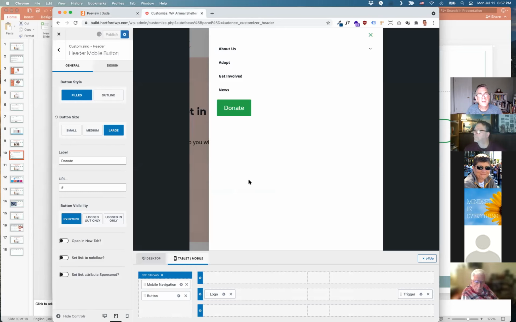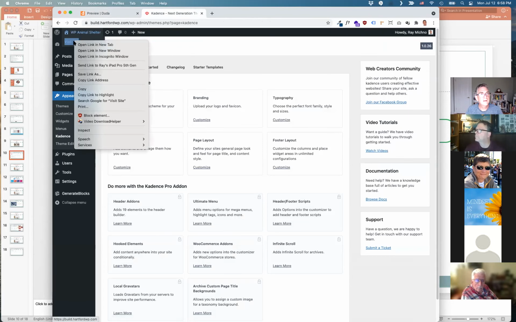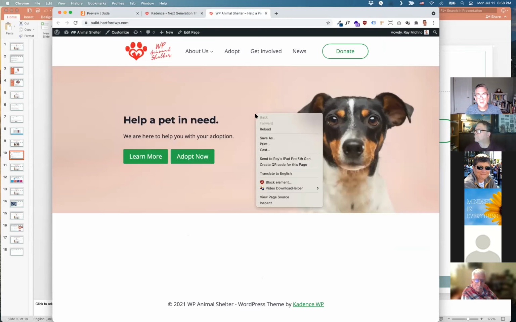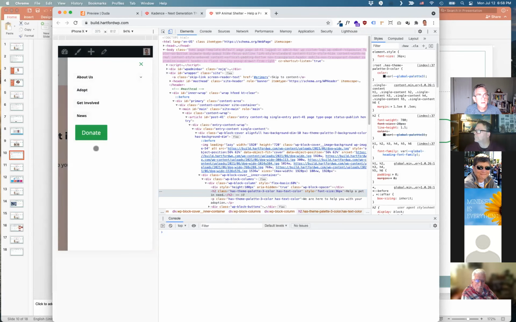So I'm going to publish this, and let's look at our site again, not in the customizer, but in a separate tab. And I'm going to inspect again. Now if we look at this in our phone view, our fake phone view, and click on it, there we go, we have a big donate button. So that's it for styling.